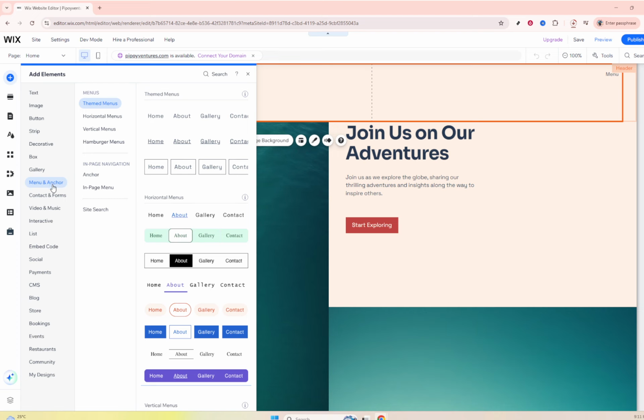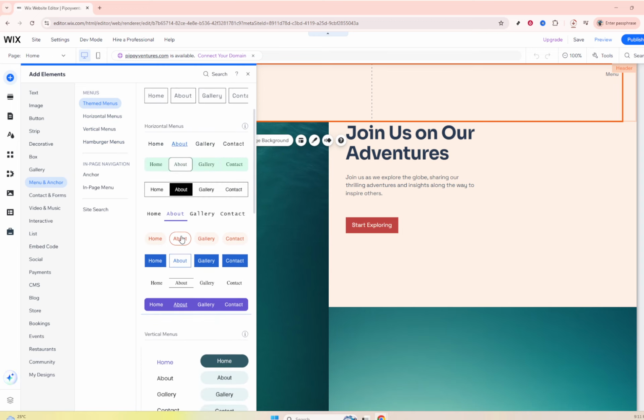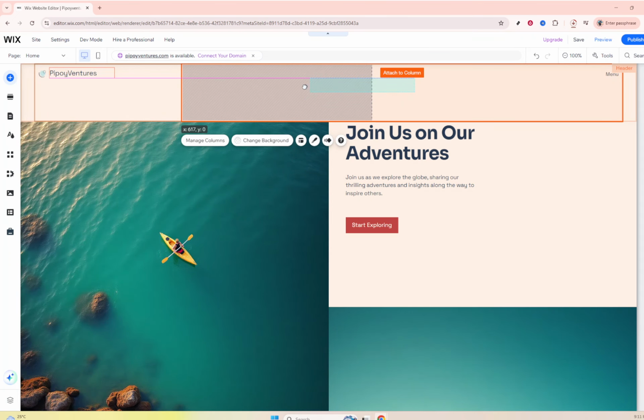Wix provides several pre-designed menus that you can choose from, which will save you time and give your site a professional look. Now, it's time for you to select a menu that suits your needs. Browse through the options and find one that matches the style of your website. When you find a menu option you like, simply click to add it. Remember, the design of your menu can impact the overall feel of your site, so choose wisely.